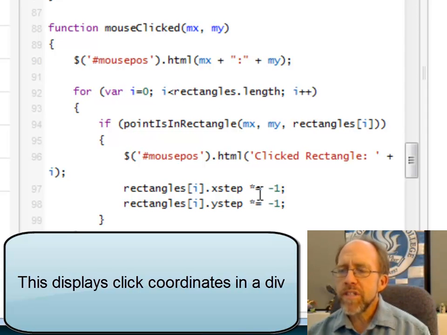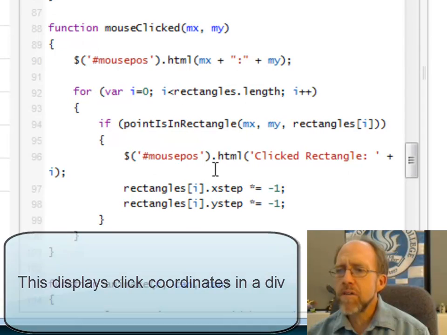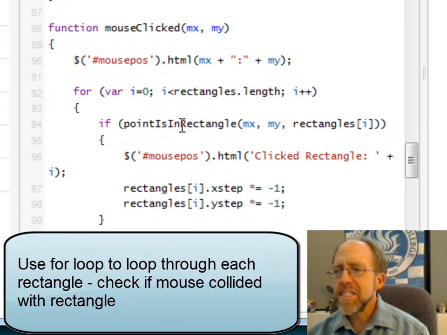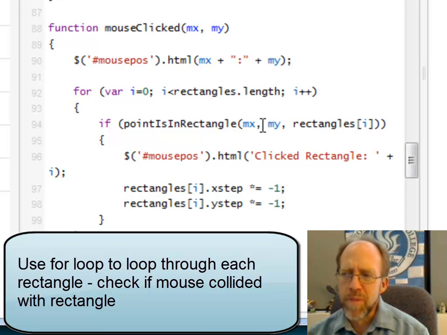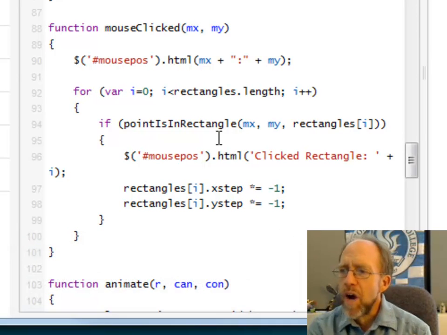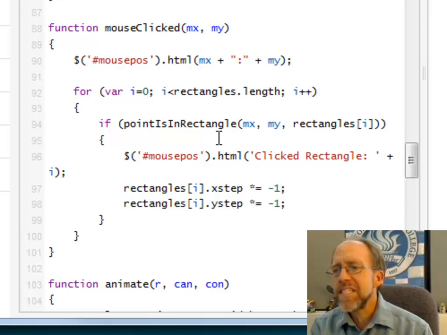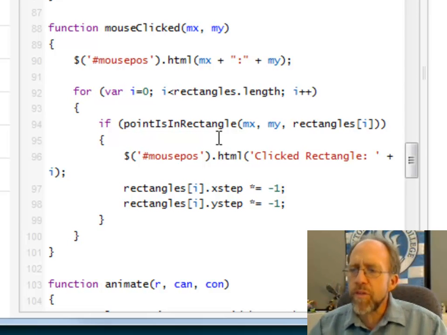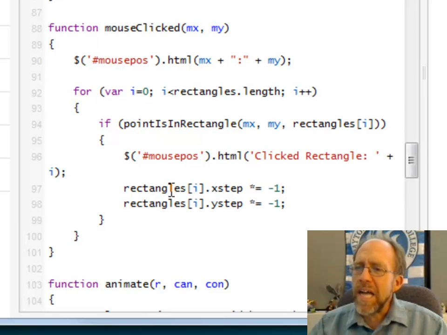But what I have to do here is I again have to loop through all the rectangles, and I have to see if the point that I clicked, MX and MY, is in the rectangle. Now, as you recall, if you've looked at my previous videos, I've created this point in rectangle, and I can pass it an X and a Y and a rectangle, and I can get back whether it is actually in there. And all I do, if that click is within the bounds of the rectangle, I set the step of the rectangle times equal -1. So basically I reverse the direction of both the X step and the Y step.